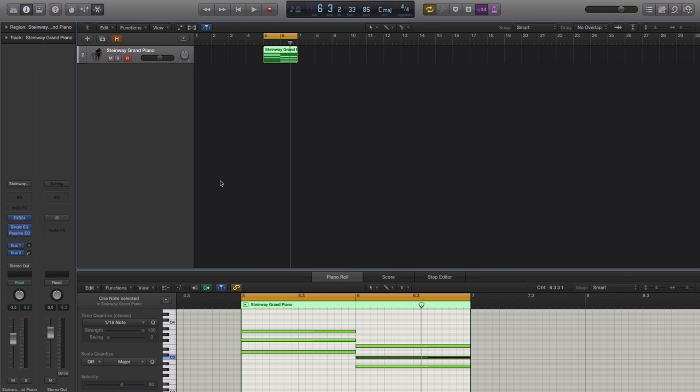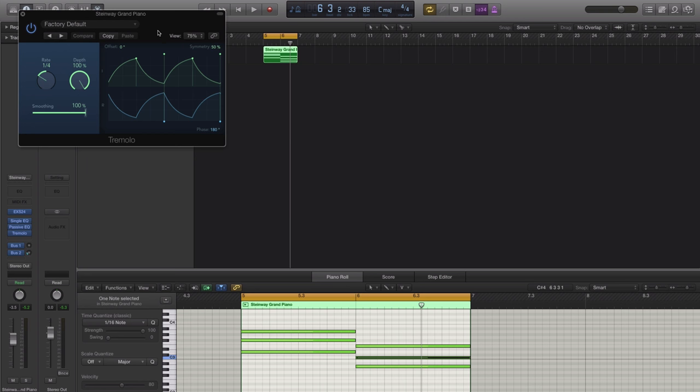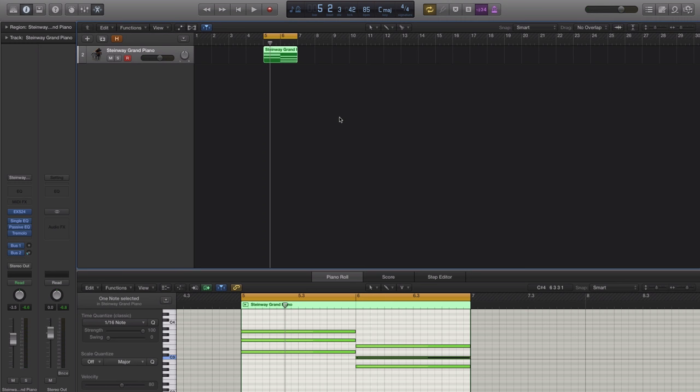So let's close that. Now we're going to add in some movement to our sound, and to get movement, we're going to add in a modulation plugin, and we're going to use something called tremolo. We're just going to push the smoothness down to 50%. And our depth, we're going to pull down to about 70 here, just to get a little bit of a pulsing effect. And that's pretty much your Party Next Door sound right there.